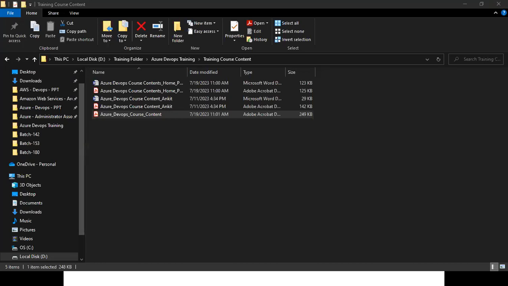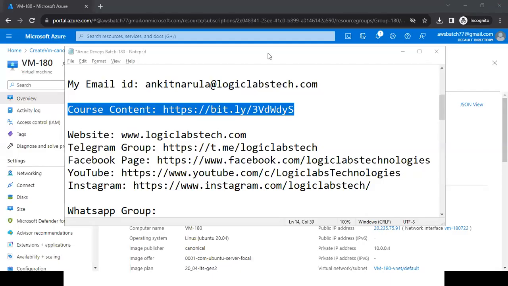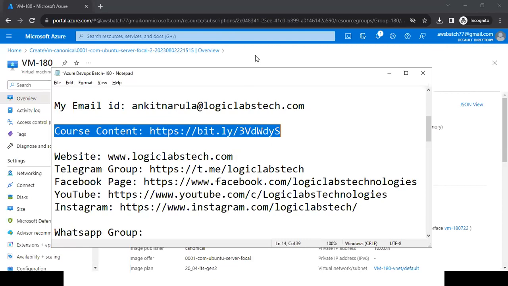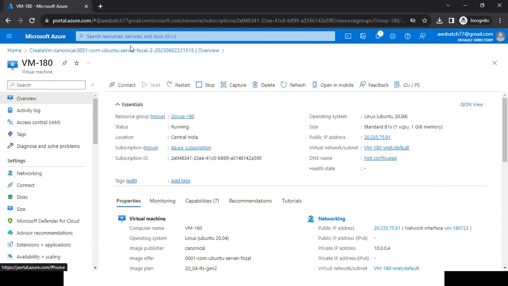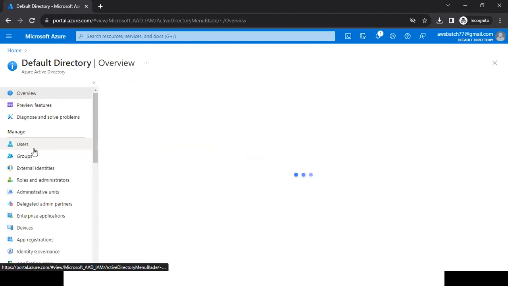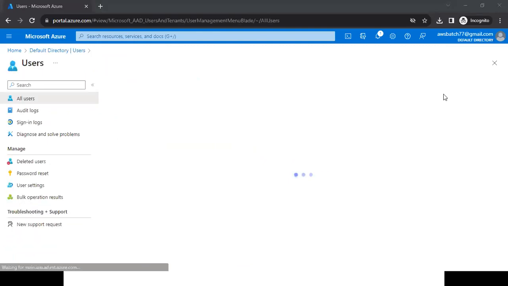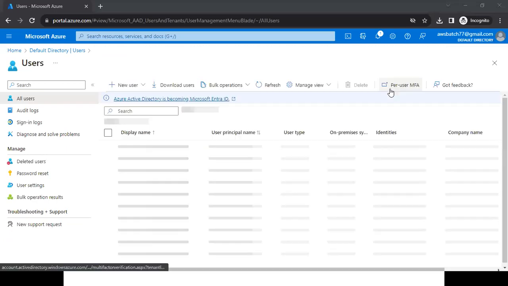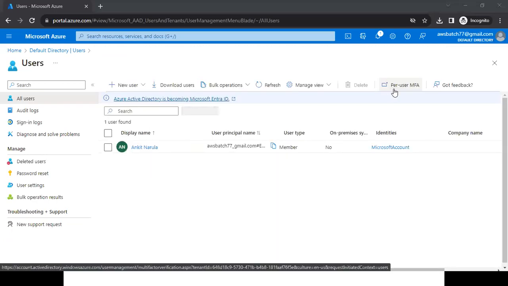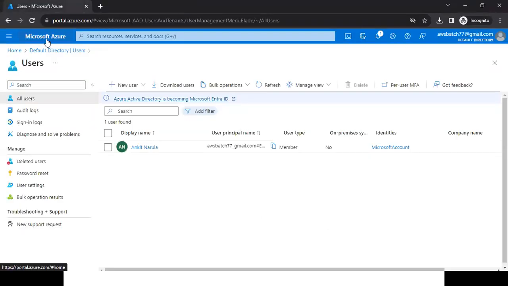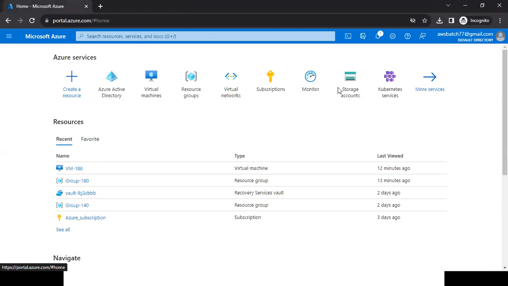Ankit, is there any option for securing your account like MFA? Securing account means multi-factor authentication, like there is an option in AWS, right? Yes, we have an option that you can enable MFA for your account in Azure Active Directory. You can go to your users, and here we have an option of per user MFA. So here also we have the same options. Okay, thank you.